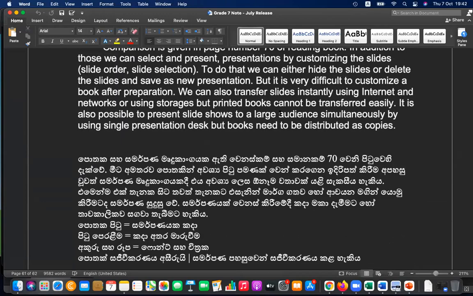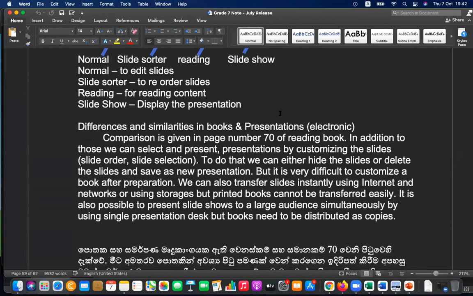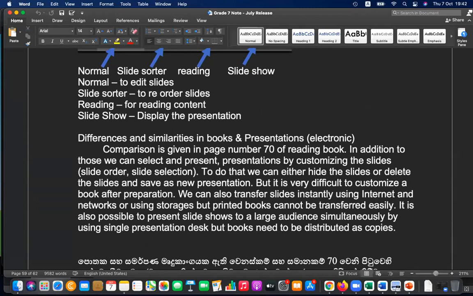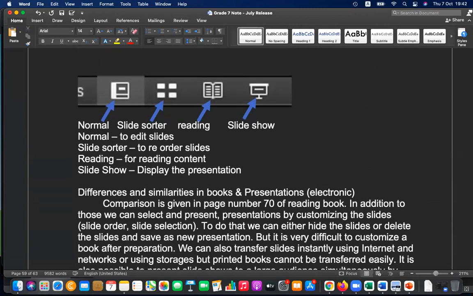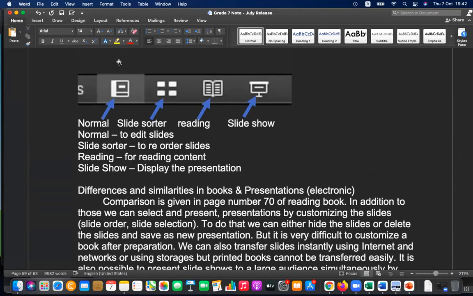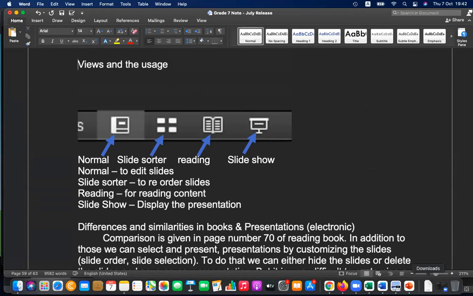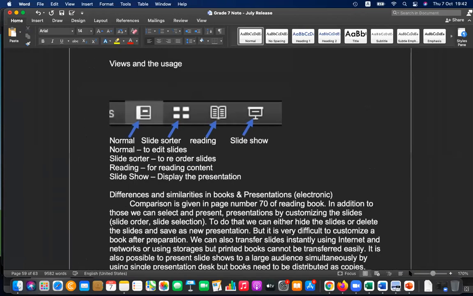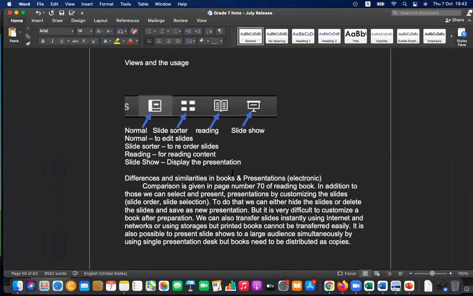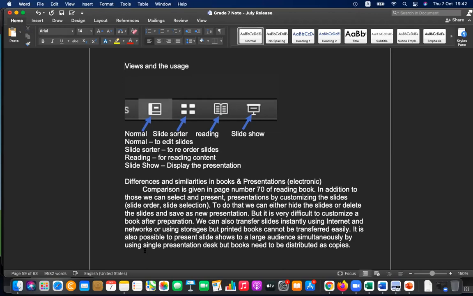Actually, you said that you have not written this part also, right? So please write this down also. These are actually different views in PowerPoint. So let's write the heading: Views and usages in PowerPoint. Then write this part and then compare the similarities of the presentation and book. After that, please write today's note.